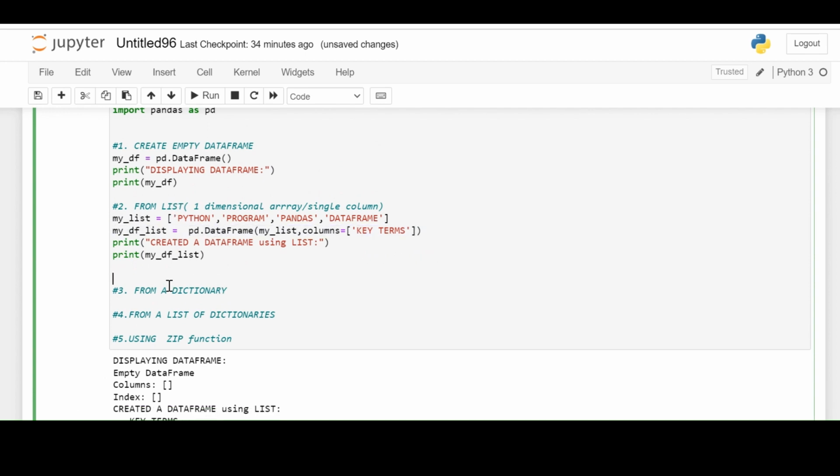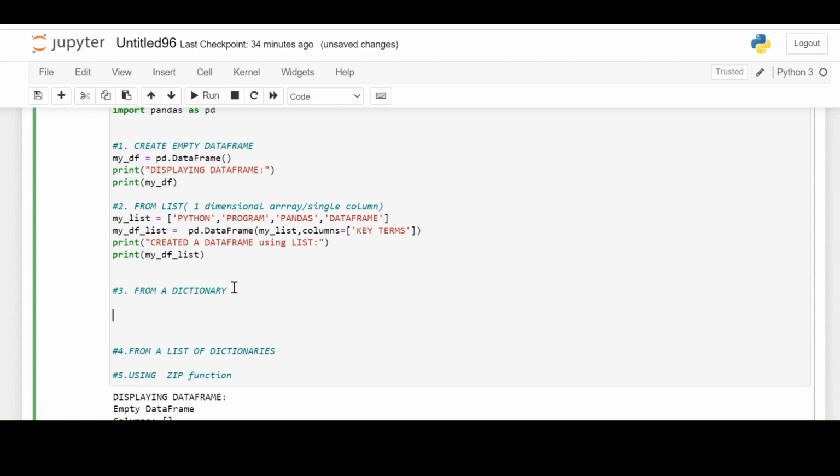Then the third way to create a data frame is from a dictionary. As we know, a dictionary is nothing but a key value pair. A dictionary holds key and value. So my_dict equals, let us pass it as an argument. So this is our empty dictionary. If you want to create an empty dictionary, this is how we create it.